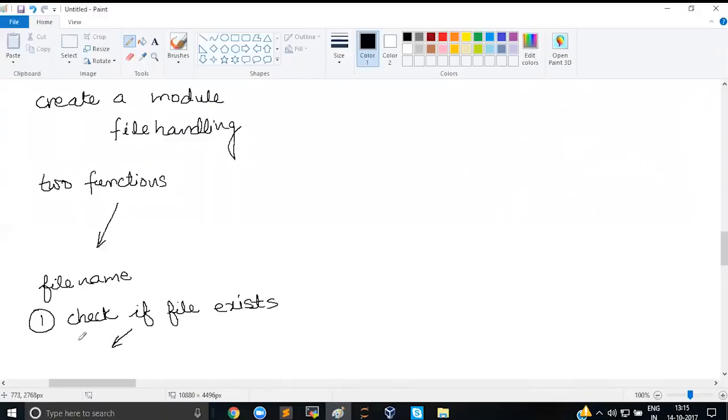If it does not exist, then it will return some kind of message, like "does not exist." The second thing is, if the file exists, then it will tell how many lines are there in the file. This is about one function.